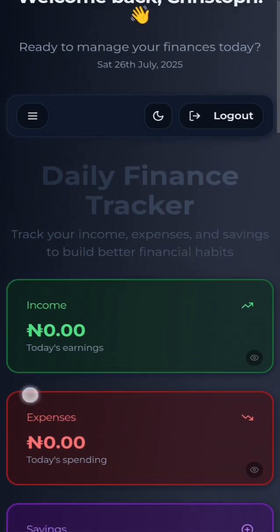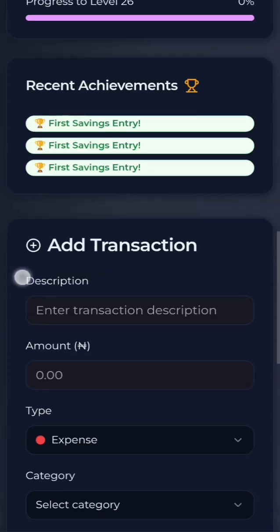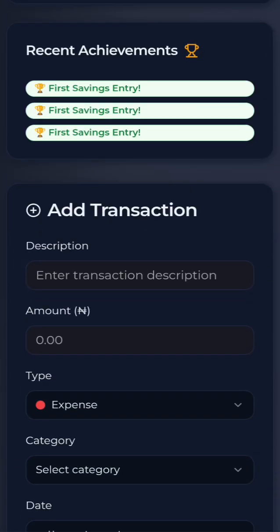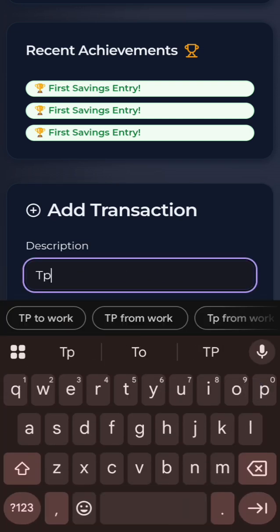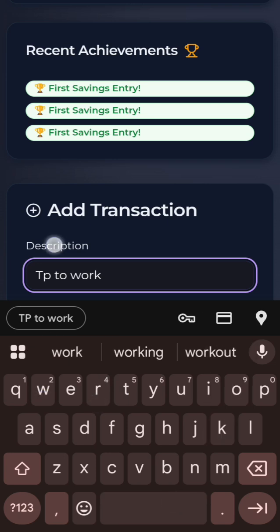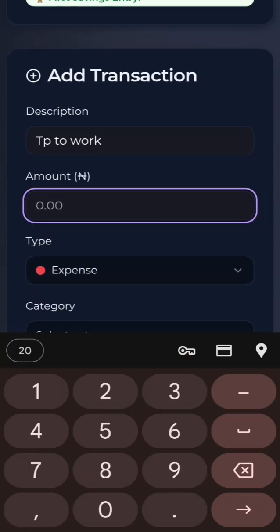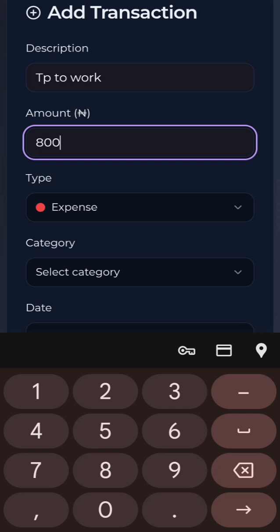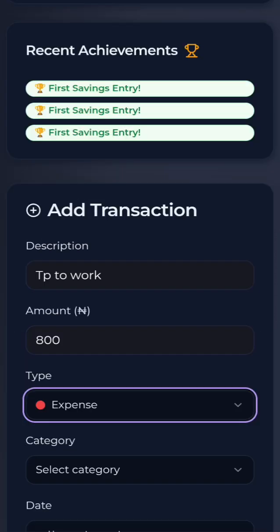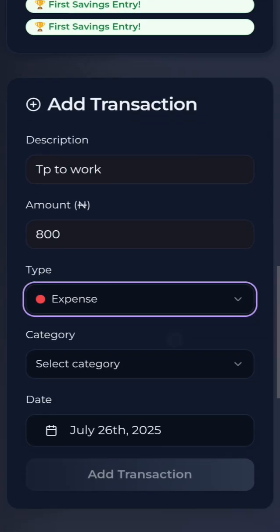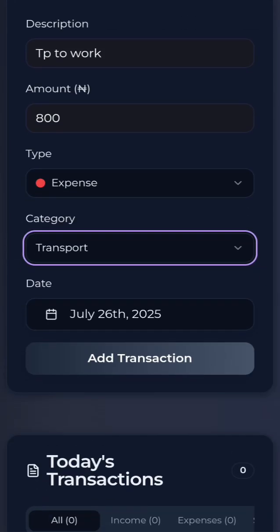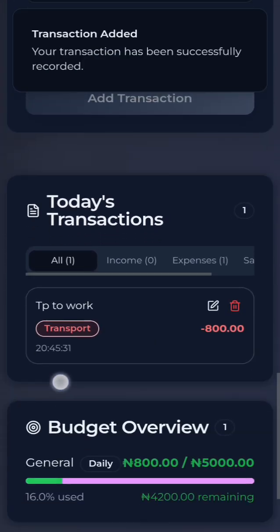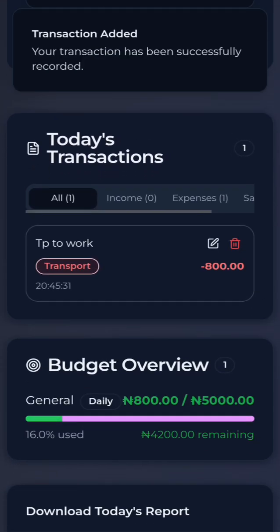All I need to do is come down here to the add transaction section of the dashboard. I can enter a description, which is TP, that's transport to work. Let's assume my transport to work is 800 naira. So I've entered the amount. The type of transaction is an expense, so you can see expense is selected. The category of this transaction is transport, so I've selected transport. The date is there, the current date. So I can add the transaction. You can see today's transaction, transport, has been added.